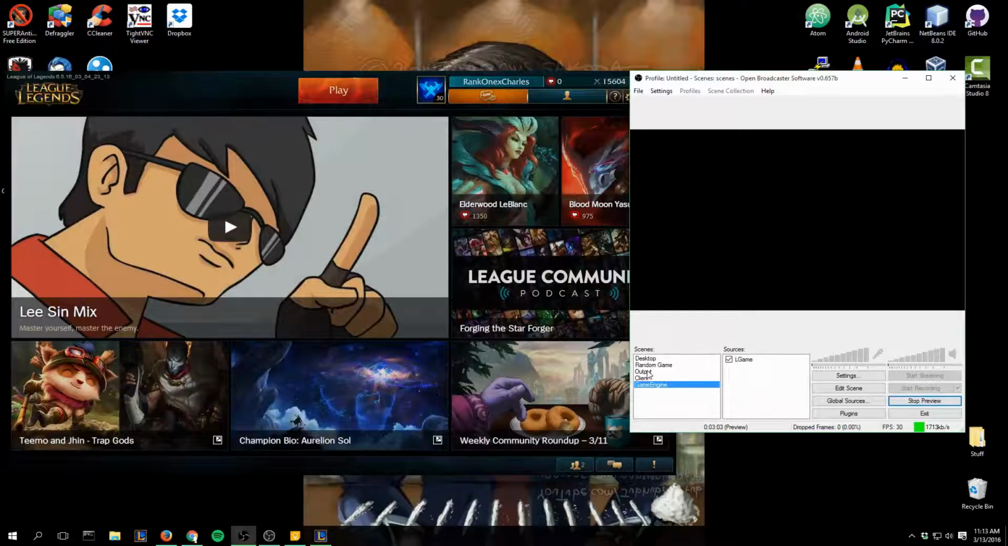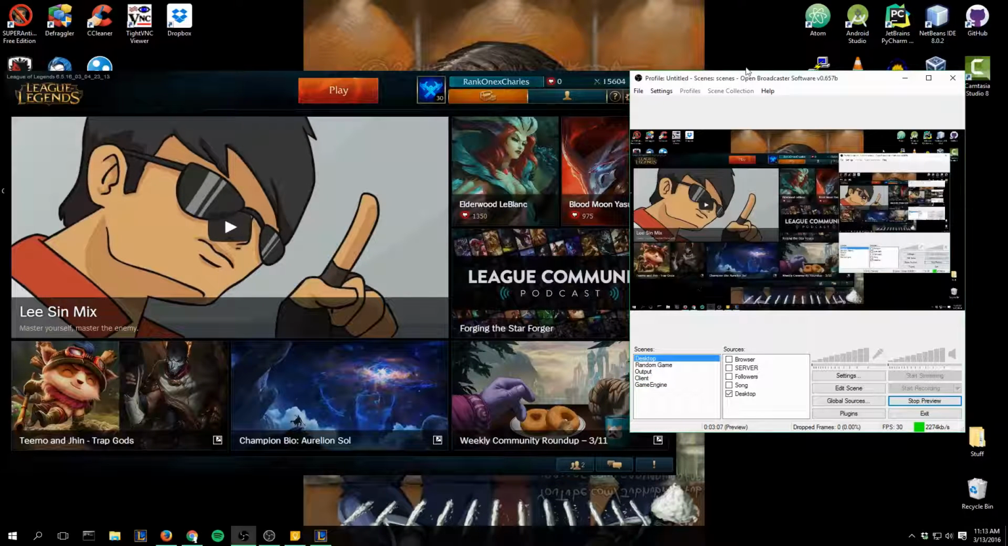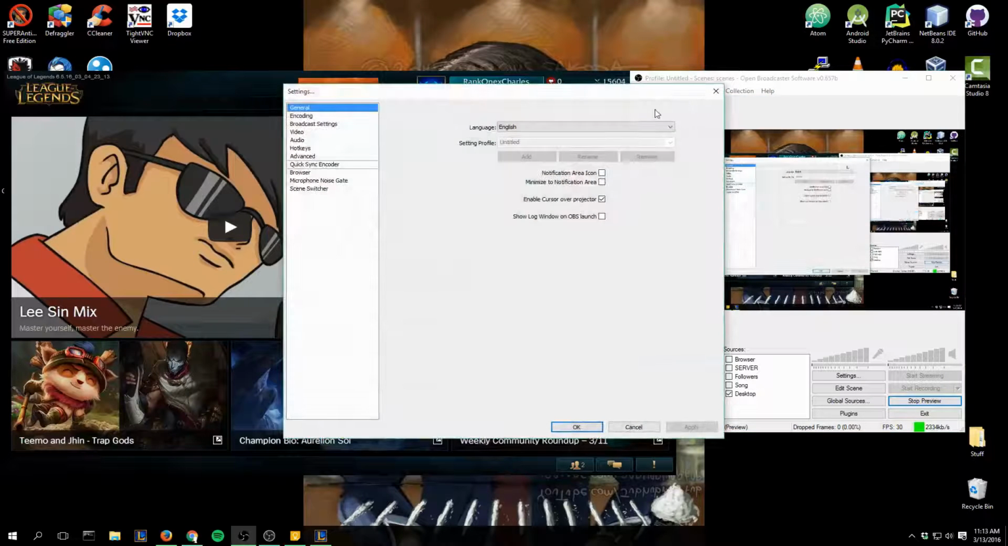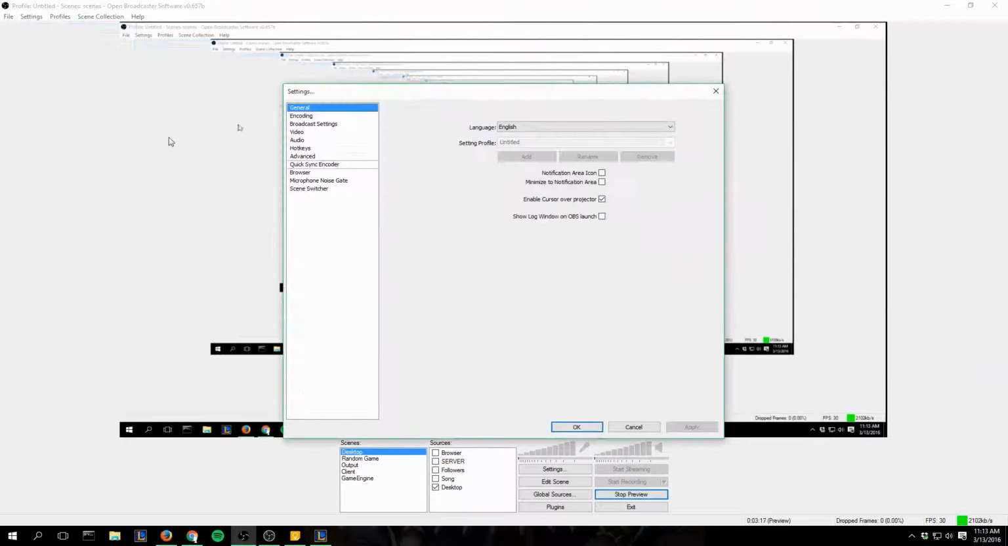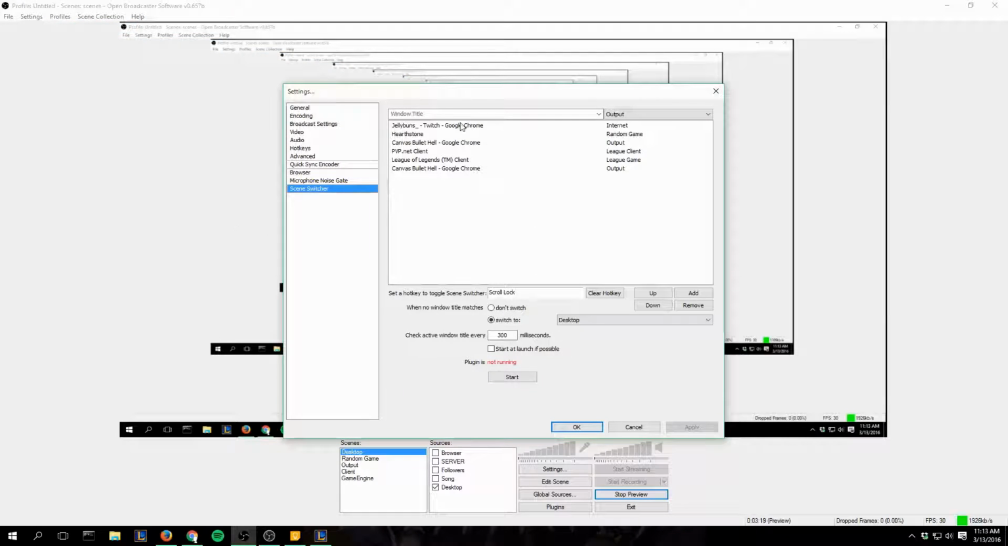So now that we have our client and our game engine scene set up, what we need to do is go to our settings, scene switcher down here. All right, so scene switcher, and I have a bunch of scene switchers already set up, and I'm actually just going to remove all of them, so it's like we started from the beginning.